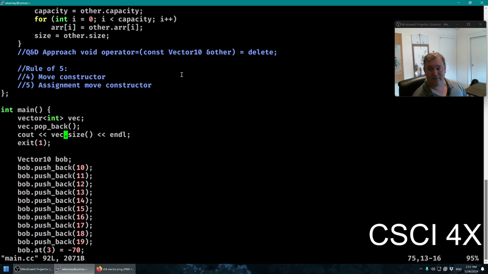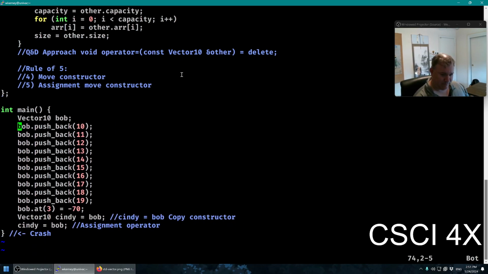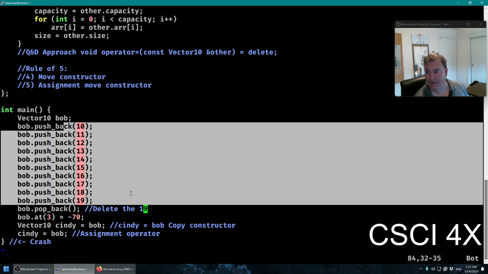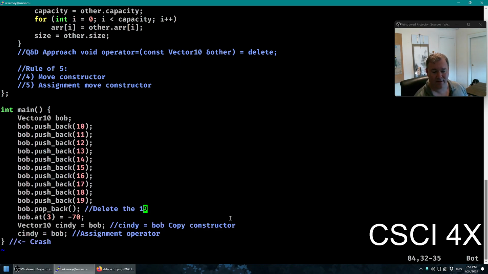So by default, the standard library does zero error checking. But the way that I've got your guys' code configured, it will. Okay, so our code. We've got Bob here. Push back a lot of things. Pop back, that'll delete the 19, all right? So we just added 10, 11, 12, 13, 14, 15, 16, 19. And then with a pop back, that's going to delete the 19. And then we're going to copy it into Sydney.